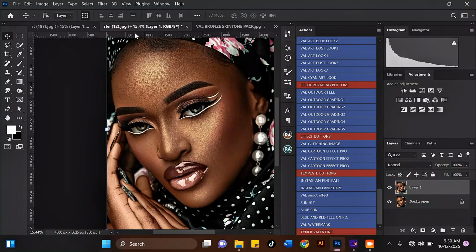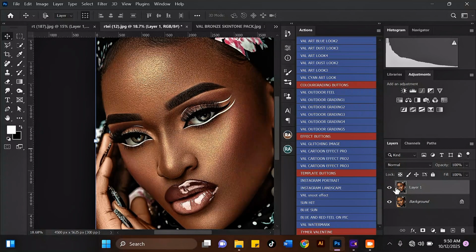So in today's tutorial, I'll be showing you guys how I retouch this beautiful picture right here, step by step. Okay, so this is before, this is the raw and after. Before, after.